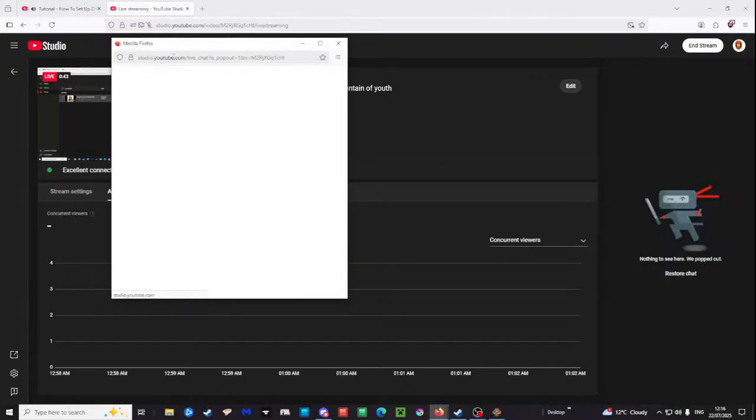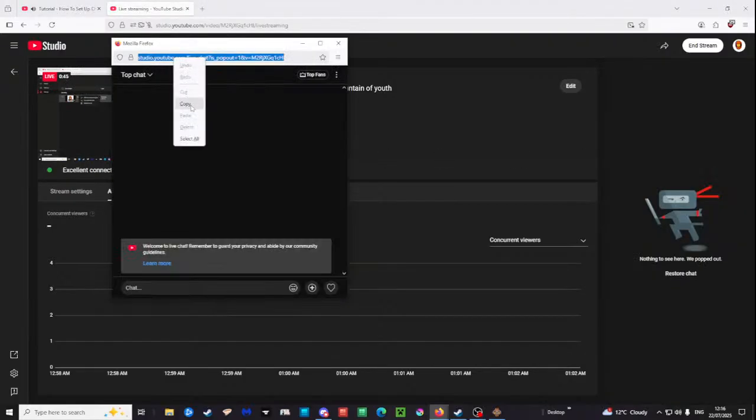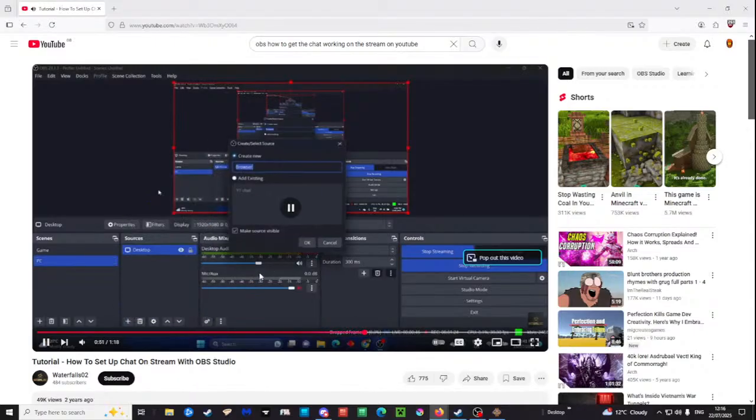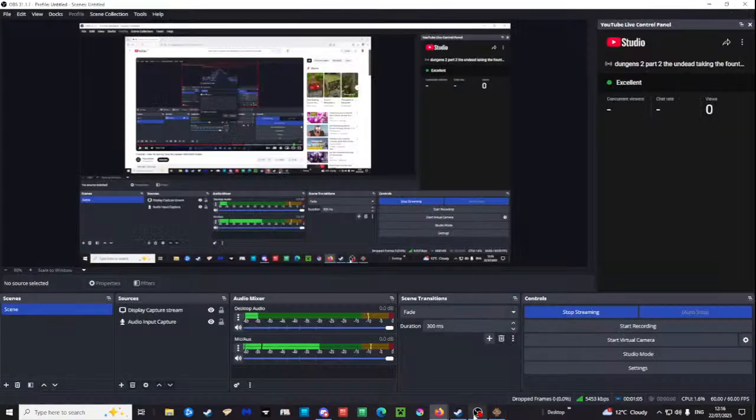Now head back to OBS Studio, seeing that you're streaming, and add a source. Add a browser source and then enter the link. You can also change the width.